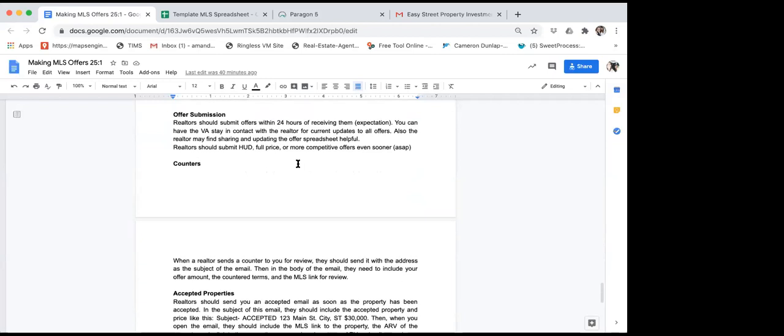So after you send all your offers over to the realtor, now it's their turn, and we expect the realtor to submit the offers within 24 hours of receiving them. That's the expectation. Really, the faster you can submit them, the higher likelihood of getting them accepted. So you want to have the virtual assistant stay in constant contact with the realtor for follow-ups and just make sure those offers are getting submitted on time.